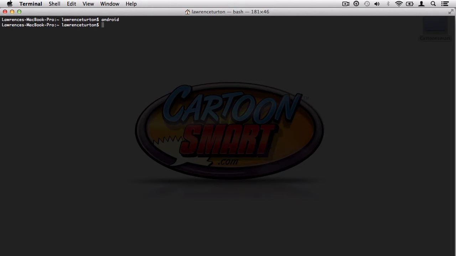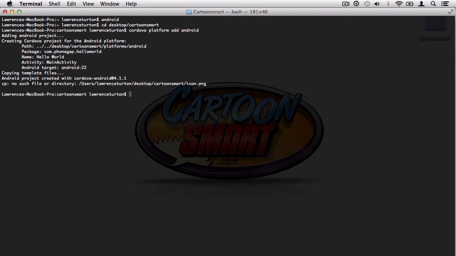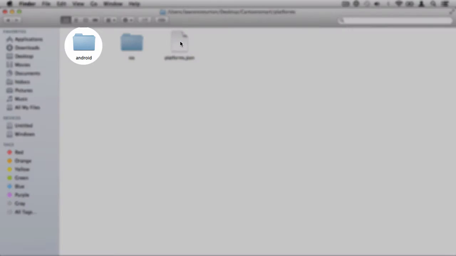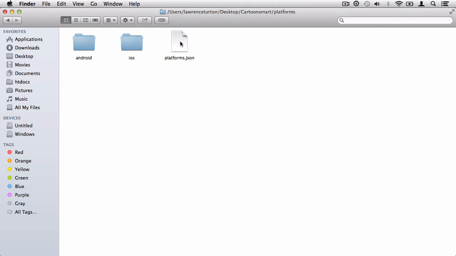Now please make sure you've already reviewed OSX Wi-Fi testing and OSX iOS simulation, as that will ensure that you install the correct Node.js version and you have the PhoneGap and Cordova programs installed. After that, cd into your apps directory and then type Cordova platform add Android. If we review our apps platforms directory, we can now see there is an Android folder with an Android project ready to be compiled and run.